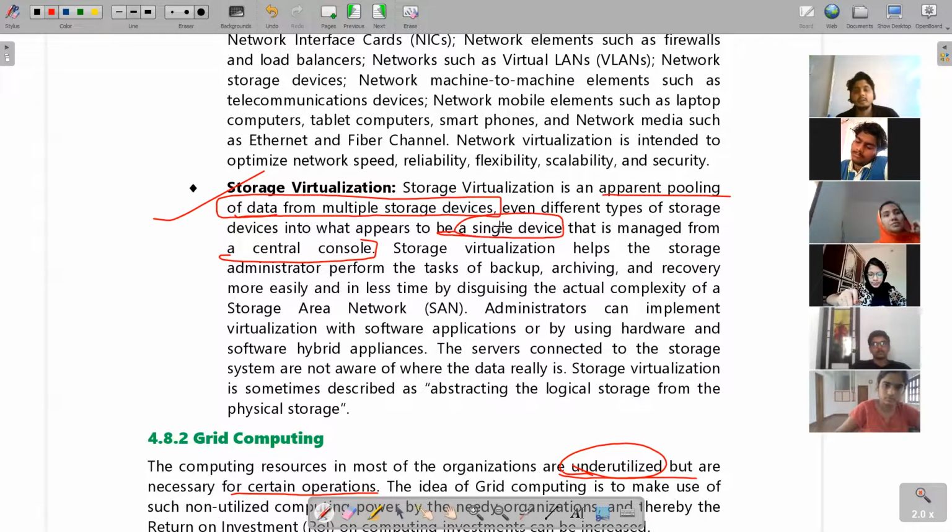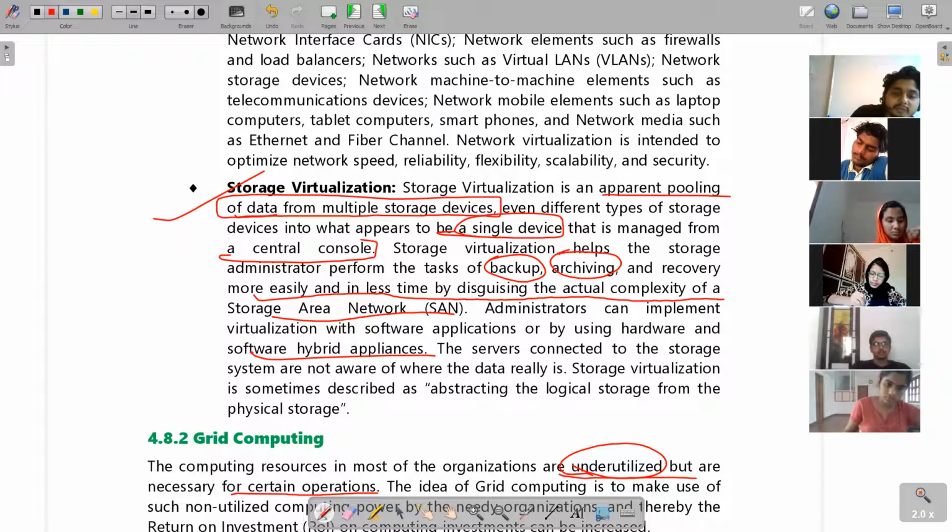Underline this: storage virtualization helps the storage administrator perform the tasks of backup, archives, and recovery more easily and in less time by disguising the actual complexity of the storage area network. Administrators can implement virtualization with software applications, hardware, or some hybrid. The servers connected to the storage system are not aware of where the data actually is. Storage virtualization is described as abstracting the logical storage from the physical storage.